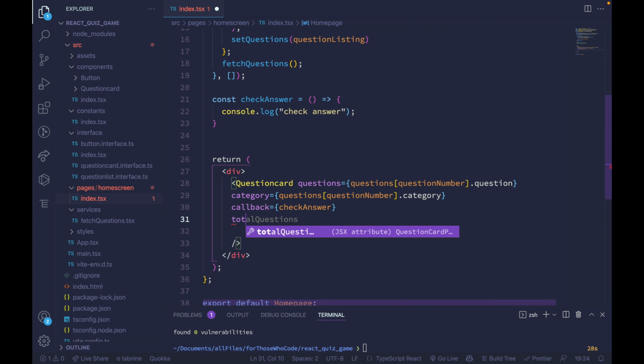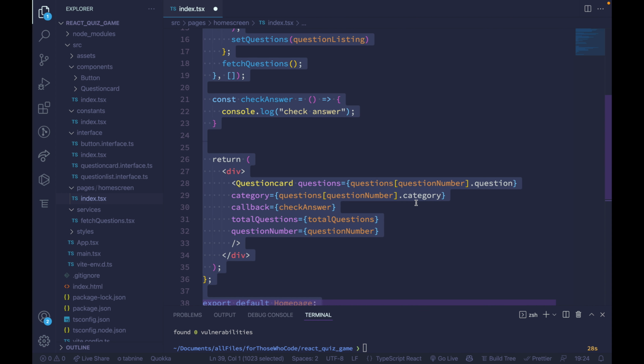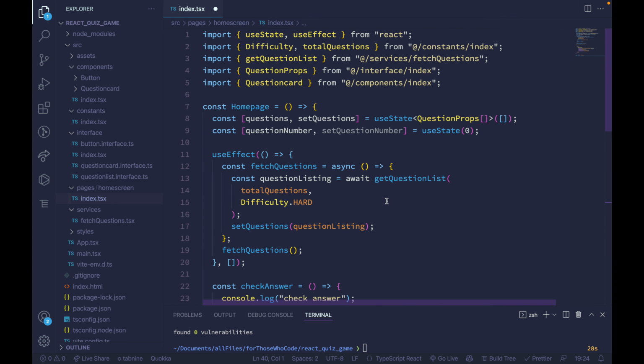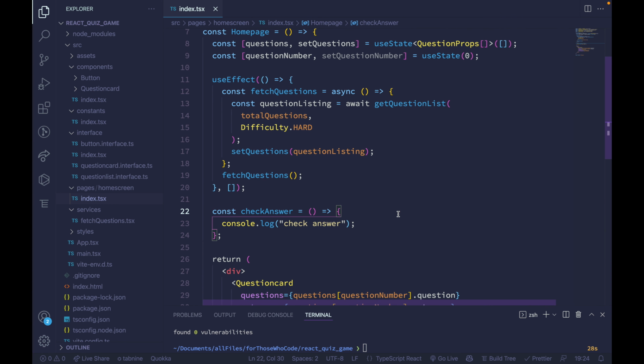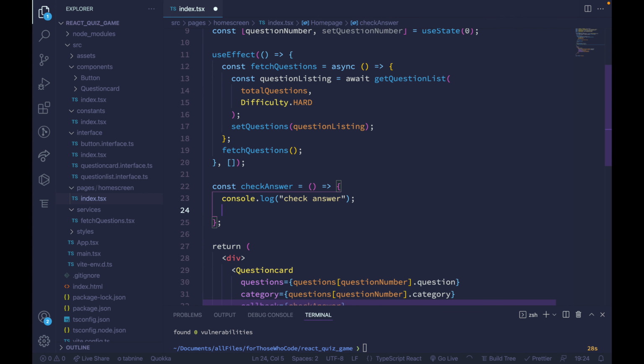Let's also add another prop that it should receive, which is total questions, that would be TOTAL_QUESTIONS, and also question number, that would be questionNumber plus 1. All right, so this looks fine. Now let's go ahead and format this a bit, and save it. So we made use of useEffect. We fetched the questions and we set these questions and set question number. Let's use this for now, and let's add 1.